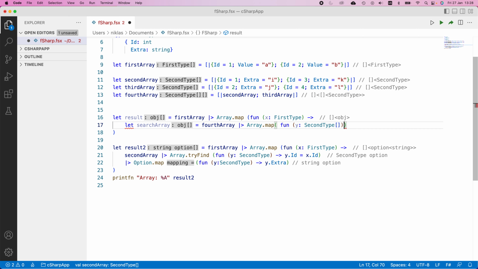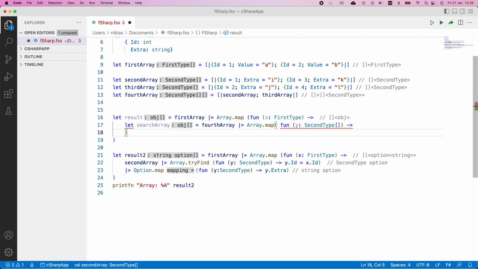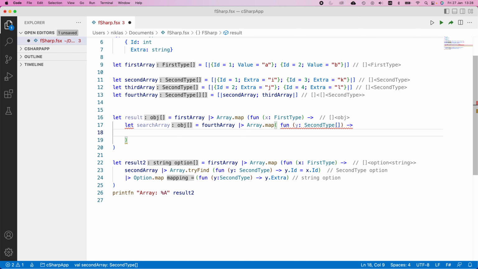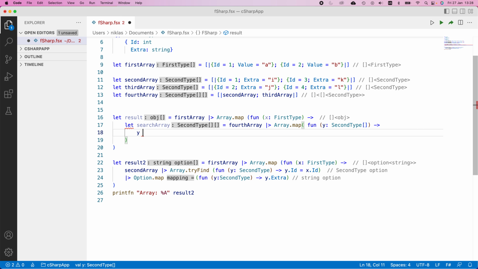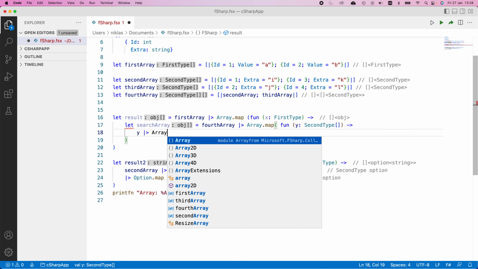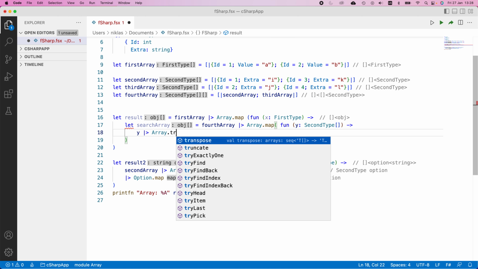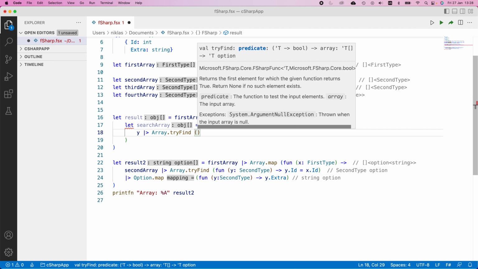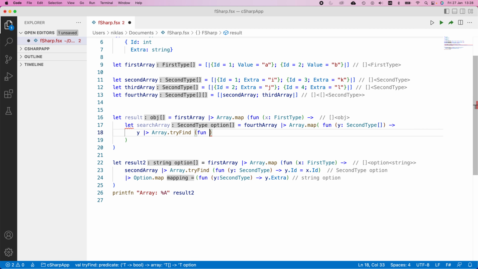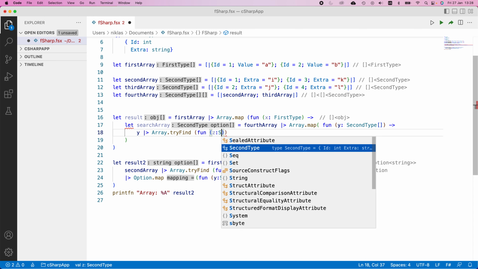Okay, so we have this, and what we want to implement for this function would be, I will indent this, we would take this value, which is in turn now one of these arrays, and we'll send that to the array.try_find function, because for each of these individual arrays that we're now iterating through, we want to try and find something with the same index. And now we would define a function that takes another argument, let's say z in this case, and this now would be just of the type second type.